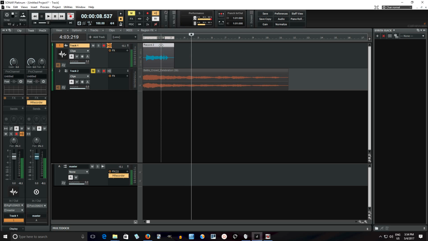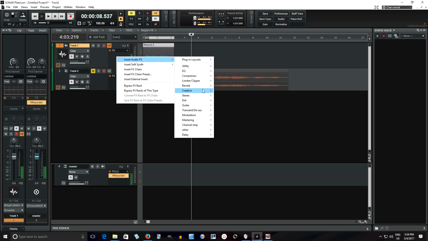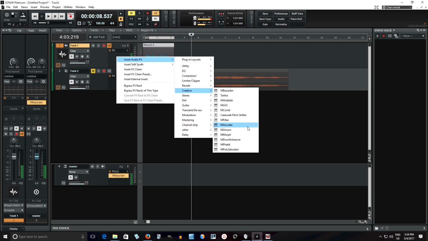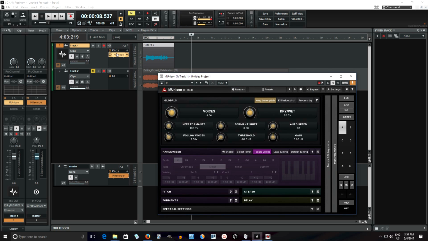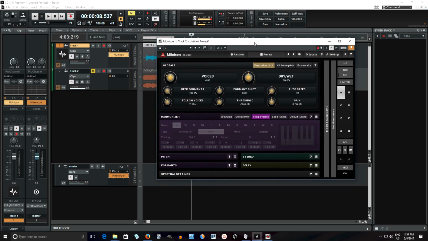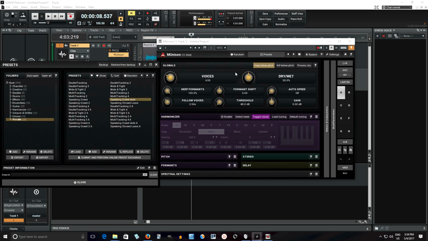Okay, so not that impressive. I did it quickly, so it's not the most impressive bit of singing there, but I think you get the idea. So one of the first things we're going to do is go into here, and I want to use MUnison. What this will allow me to do is simulate lots of voices. So if I go here, let's go to this preset, Speaking Crowd Wide.